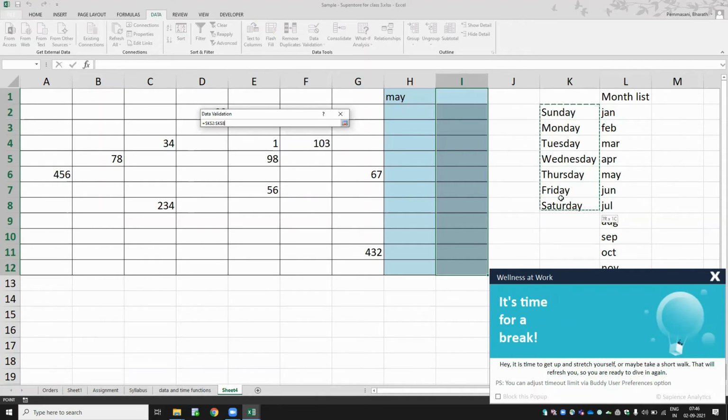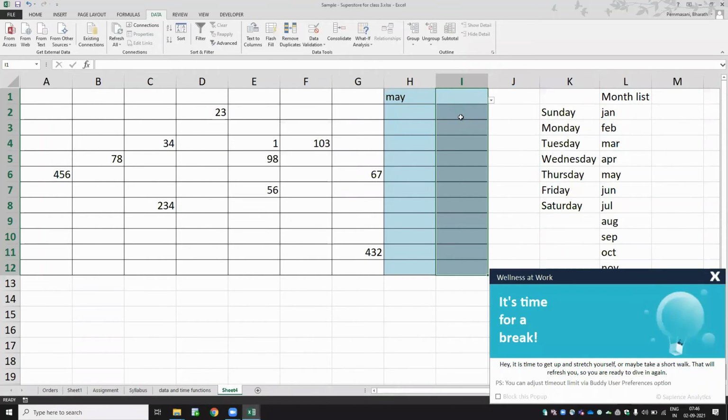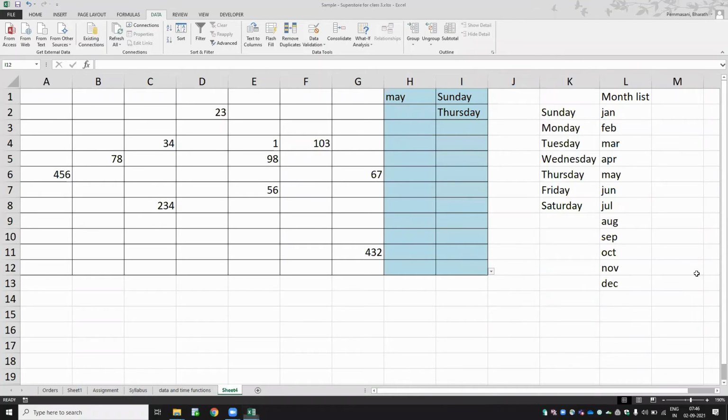What does the list source mean? They have to select only from this source. I'll press OK, so they can select only from the list. I have selected this and done the data validation, right? If I go here, I can select from the list. If I go elsewhere, I cannot see it because I have not done the validation for that. What type of validation have I done? The list validation. In that list, I have restricted it to only these values, because only these values are populating here.